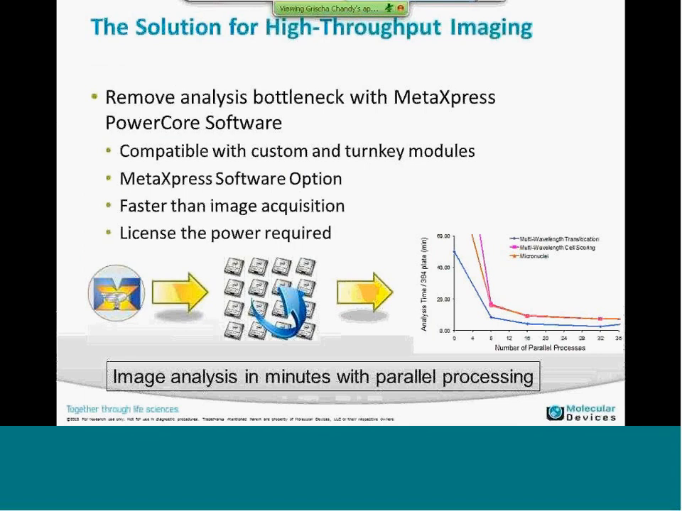I've mentioned PowerCore a couple of times. This is our tool for removing analysis bottlenecks that might go with image processing. It's compatible with both custom and turnkey modules. It's a MetaXpress software option that drives your analysis to be faster than image acquisition, and you license the number of cores you need to drive that analysis time down. Between 4 and 16 cores is when you will be well ahead of acquisition speed, and your analysis is going to be taking minutes.